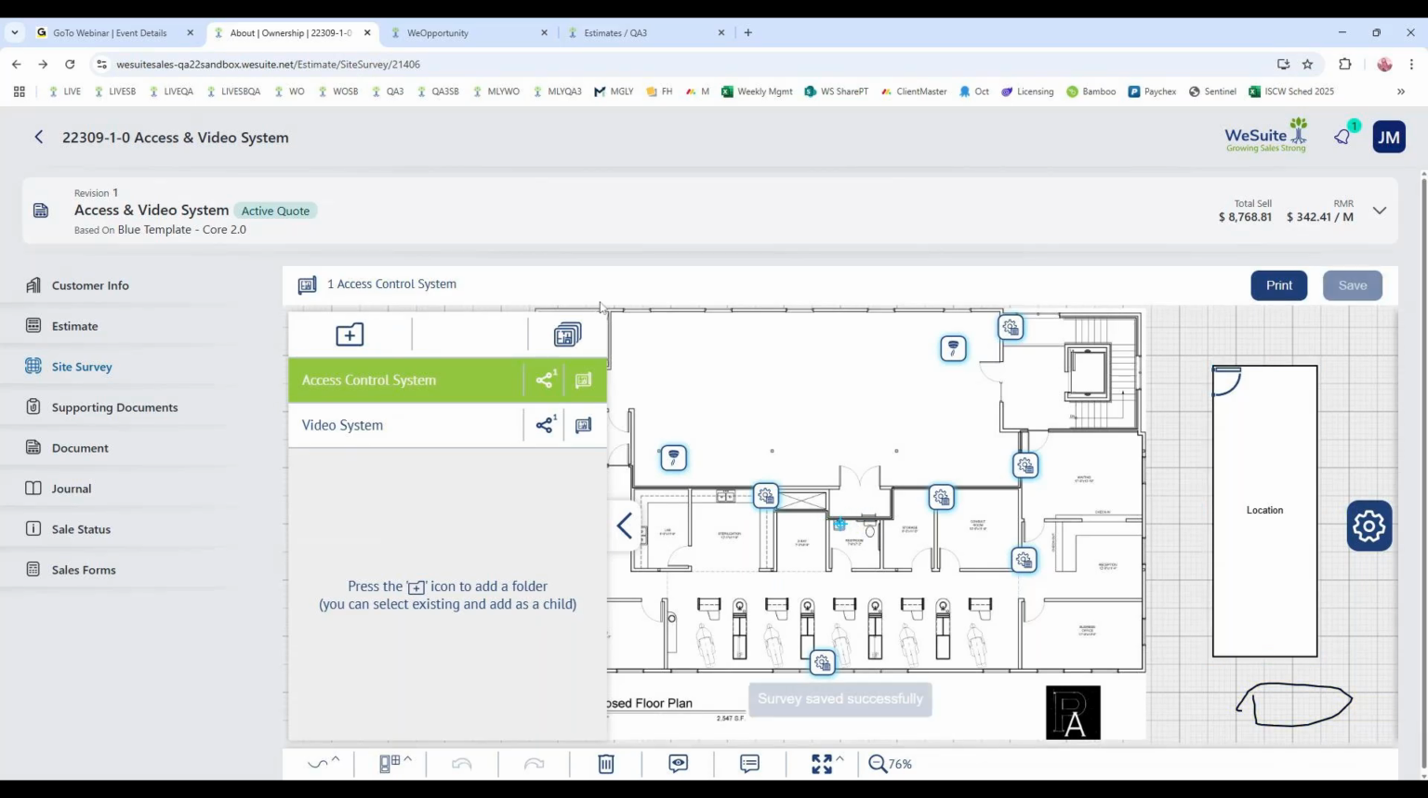Okay, so we'll save that. And I will make note, if I then came back to the office and opened up this job in WeEstimate and clicked this site survey icon, I would see this same drawing in WeEstimate, so I don't have to go back and forth if I just want to draw it in QuoteAnywhere and then see it and work on the job in WeEstimate.